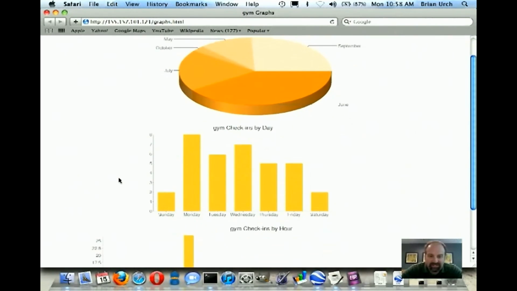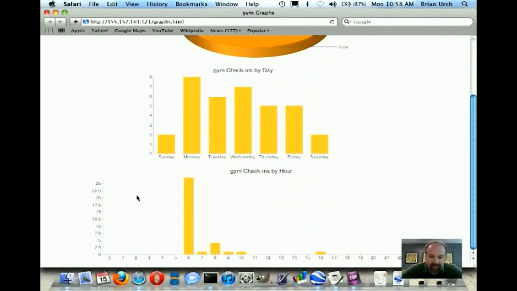And then here's the most interesting. If you look in check-ins by hour, 6 a.m. appears to be obviously the most frequently visited time at the gym. So if you ever did want to try to get a hold of Nick or maybe get a hold of his laptop, you might want to visit the gym at 6 a.m. on Monday.